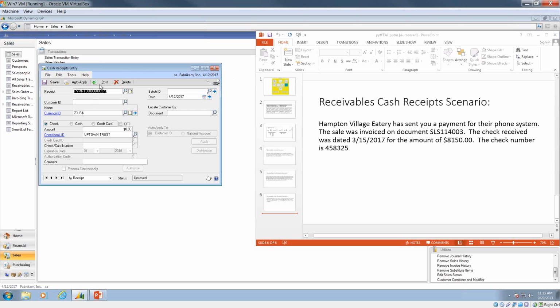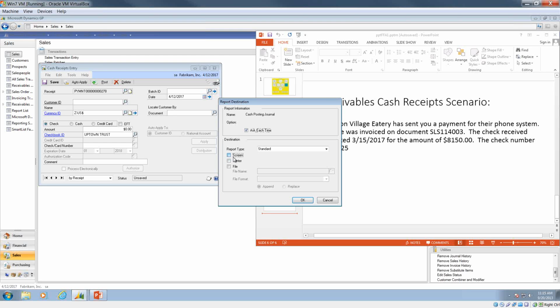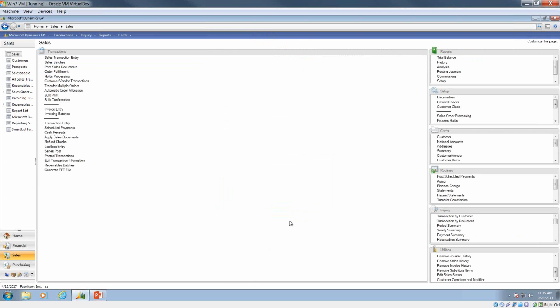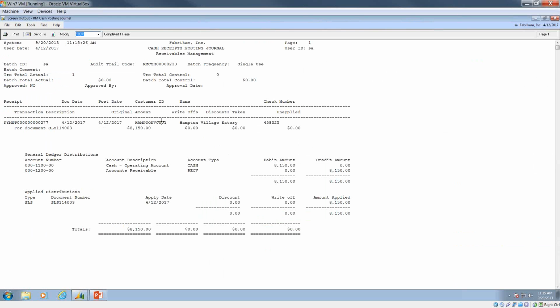Remember, because we did transaction level posting, the posting journals won't print until we click the X button on the window. So I'll get the cash posting journal to window, and then I'll click cancel on the detail breakdown, the summary breakdown, and the checkbook. Let's look at that one as well, the checkbook posting journal. So here you can simply see, here's the receipt that we created for $8,150. Here's the distributions, cash and accounts receivable, and then we applied it to document SLS 114003 for $8,150.